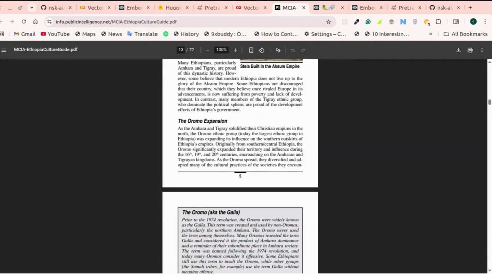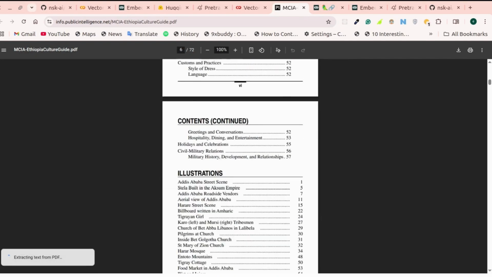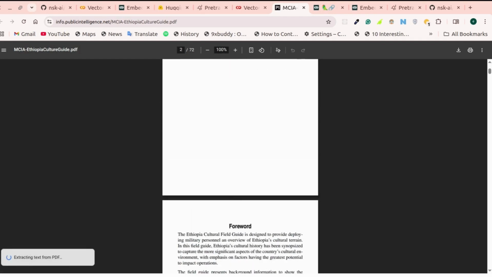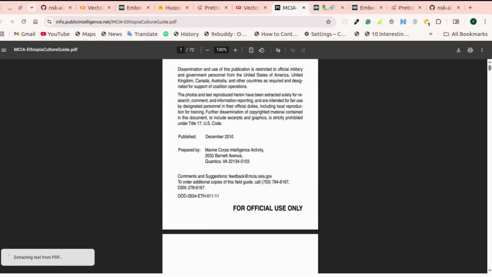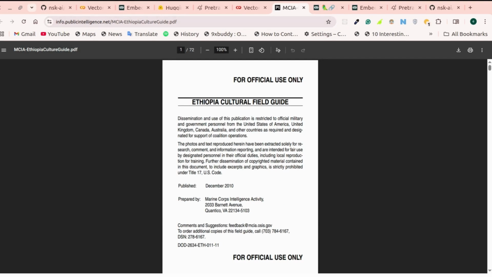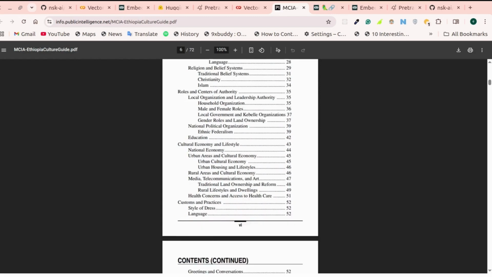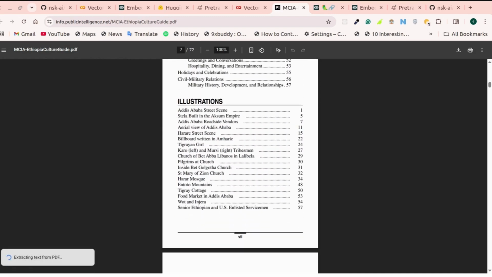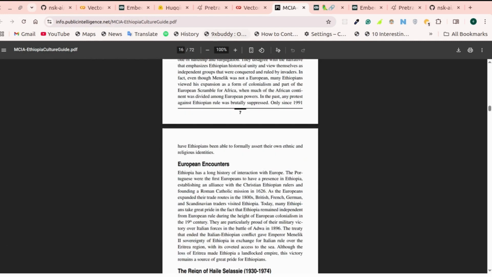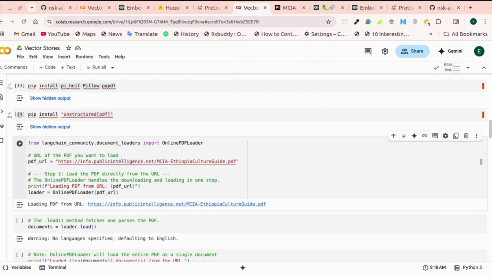So yeah, I decided to use something about their culture for this lecture. If you look, this is the site. It's a PDF of 72 pages about Ethiopian culture and how amazing they are. So if you're interested in Ethiopian culture, you can check it out. So back to our notebook.